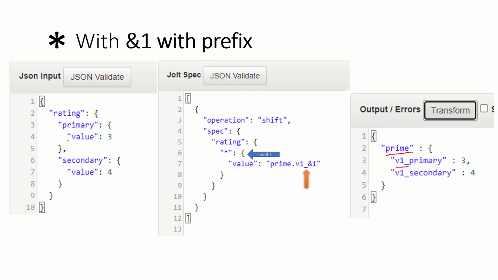Level 1 means whatever value I'm picking up here, go one level above. Level 0, level 1. So one level above I got primary, so I will put underscore primary. When I'm iterating on the second object, one level above will be secondary, so I put secondary here. But this time the new thing is that we added a prefix v1 instead of having a nested structure in the output.